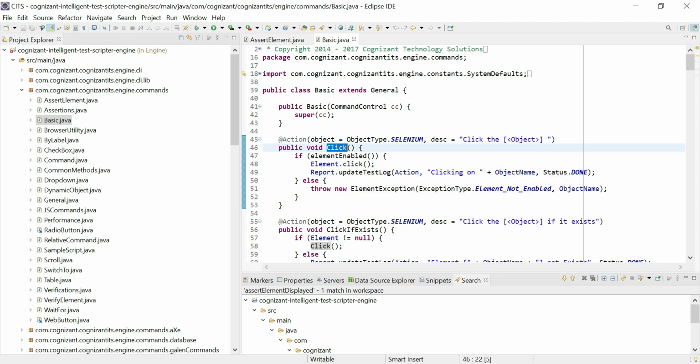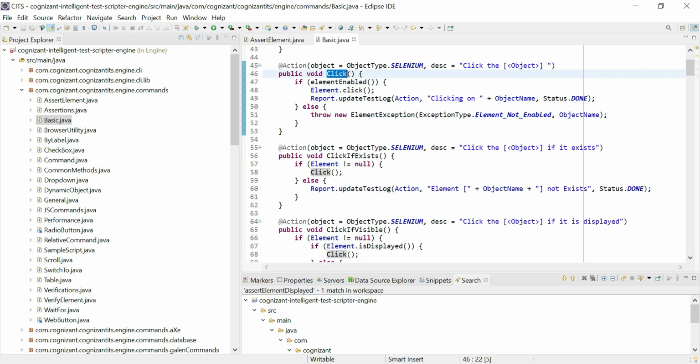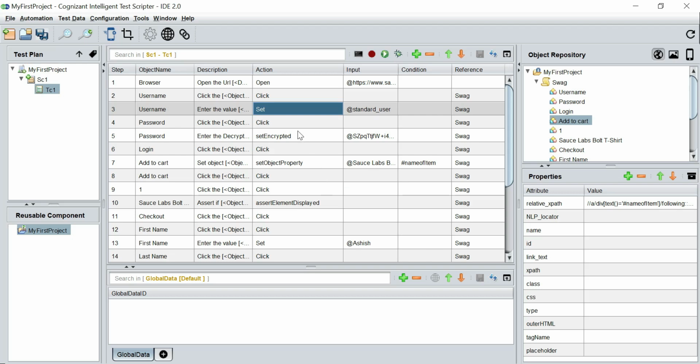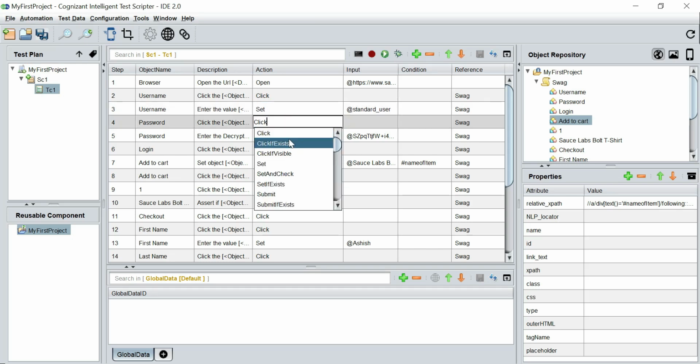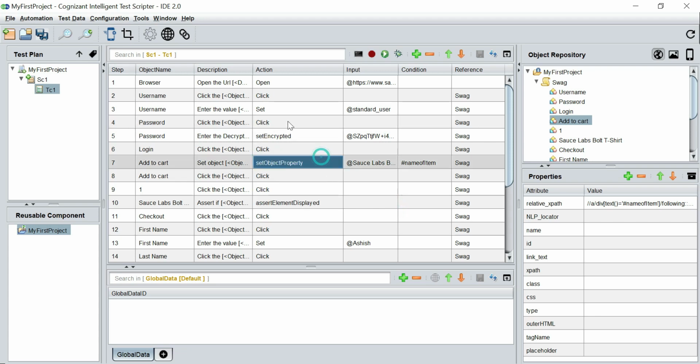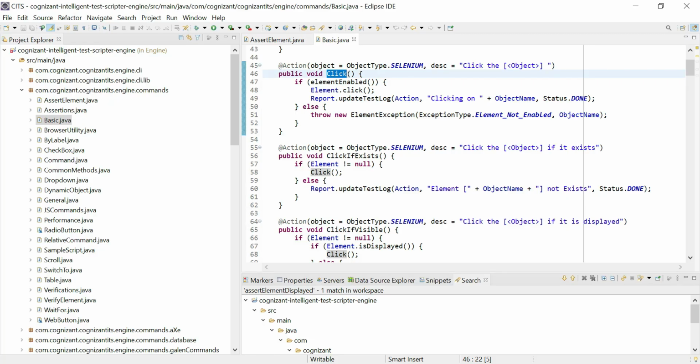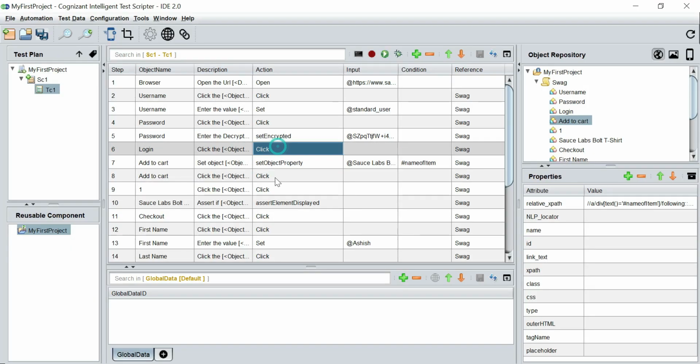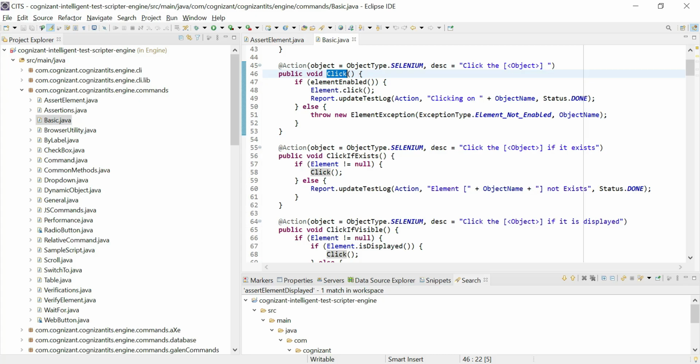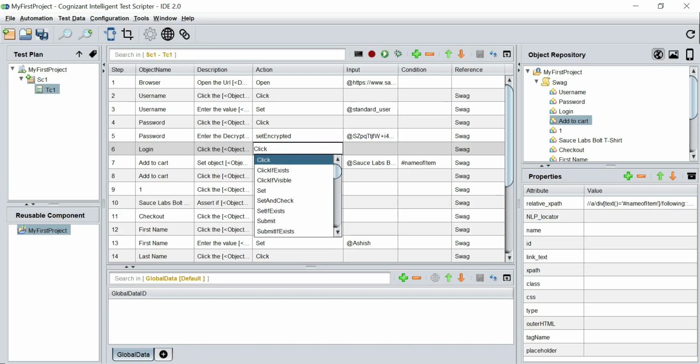So it checks whether the element is enabled or not, and then performs a click action. There are other actions like click if exist, click if visible, and all of these you will find here listed in this drop down. If we want to make any changes to the existing method, to the existing action, or if we want to add our own action, we can add that code here, and then we can build a jar out of it, and then we are going to feed it to this tool so that our created actions are also listed down in this drop down.